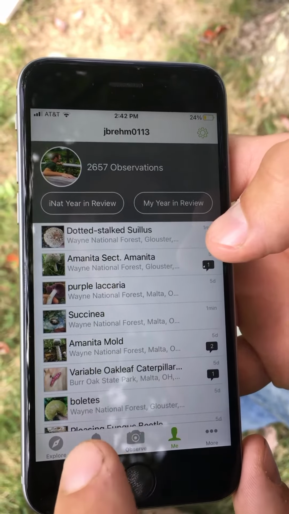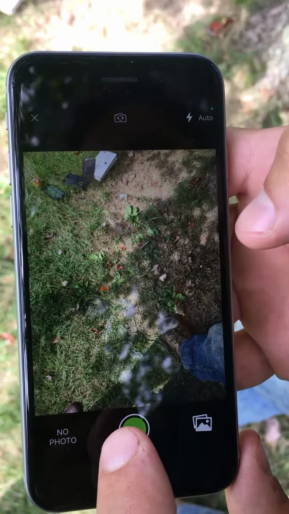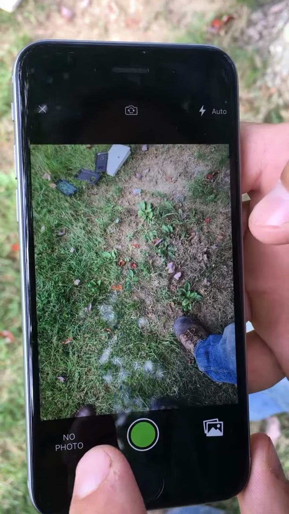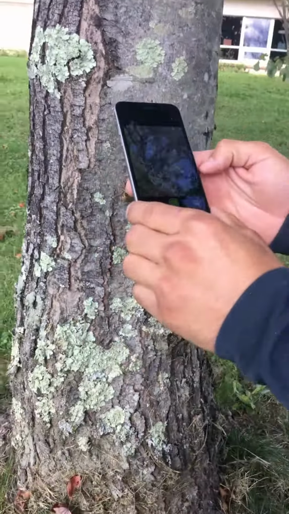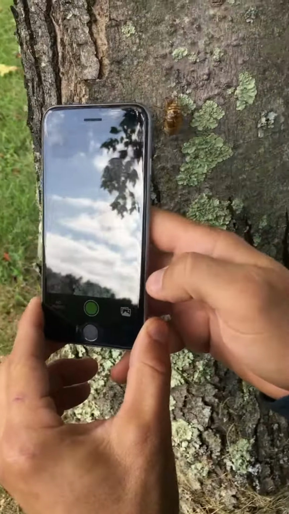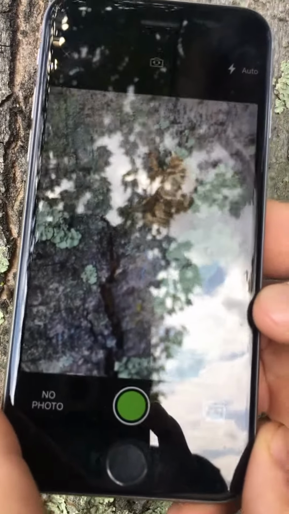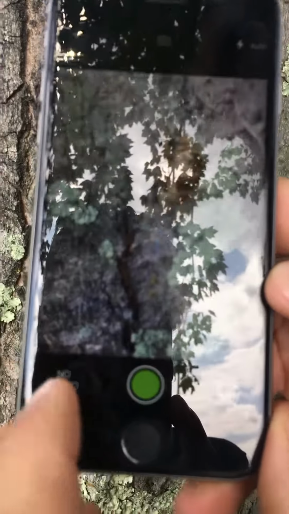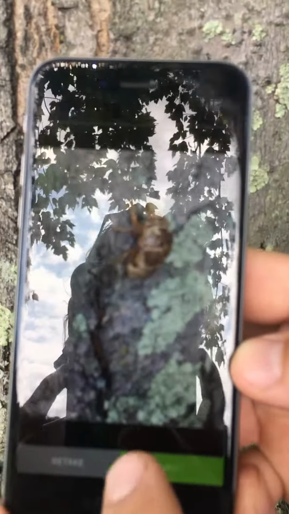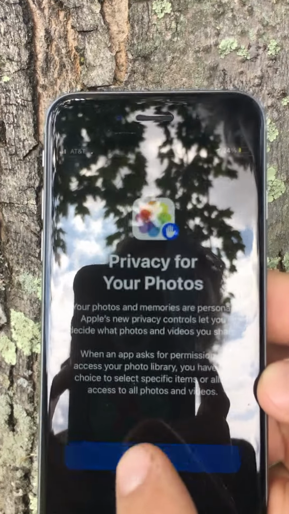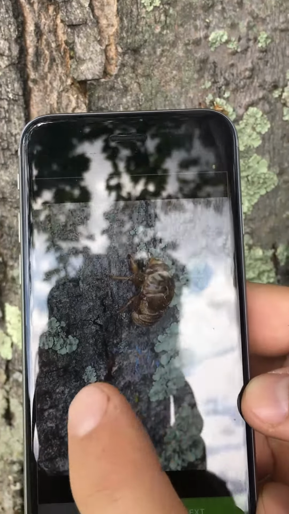Okay, so we're going to click that. You've got the option of either pressing the green button to take a photo of something directly. In fact, let's do that right here. So we've got some kind of an insect exuvia, which is like their exoskeleton. So I'm just going to hit the green button, photograph that right away. Hit next. Yeah, go ahead. Sign my life away. Allow access, sure.